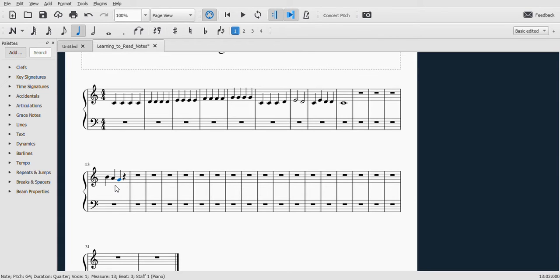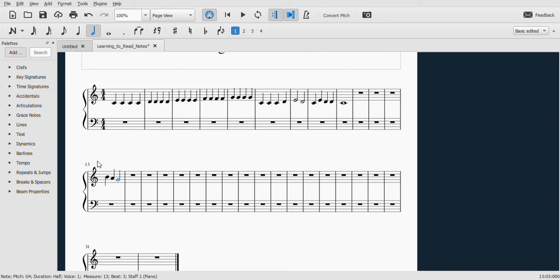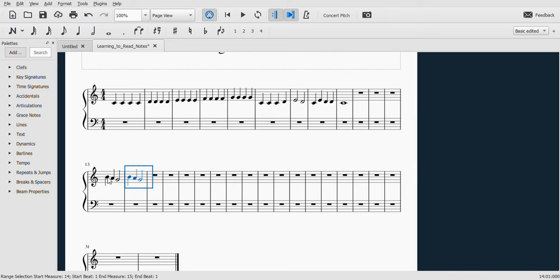I'm going to make this note a half note. Sometimes the song is written in different ways, in terms of quarter notes or half notes. Right now we're really just worried about learning to read these notes more than the actual rhythm of the notes. For the sake of speed here, I'm just going to copy that and paste it.